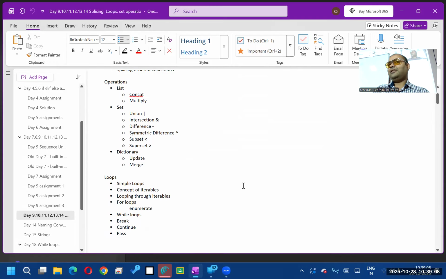Symmetric difference. What is symmetric difference? Sirisha, what is symmetric difference? Very good. No, that's the right answer. Good way to remember it. If you don't remember what is symmetric difference, it is the opposite of intersection. What will intersection give? Intersection will give common elements of both the sets. Symmetric difference will give you the elements that are not common in both the sets.